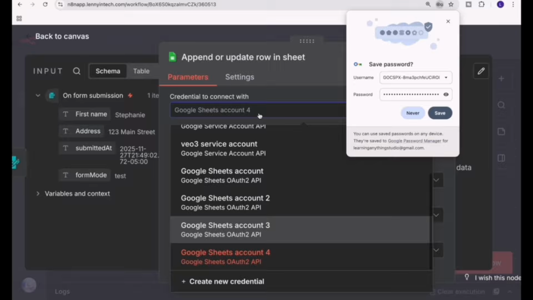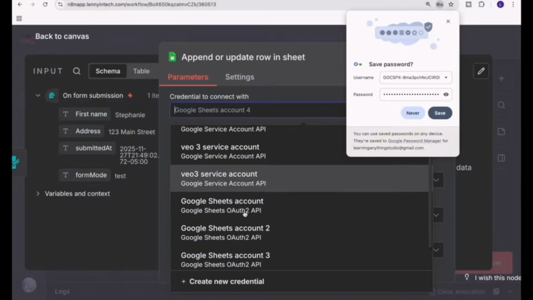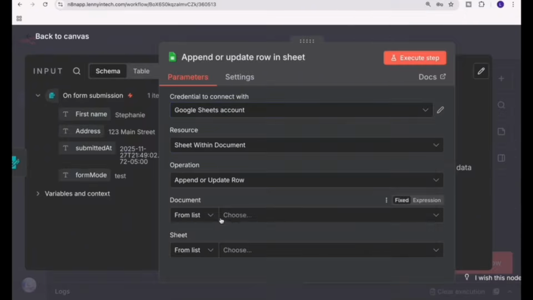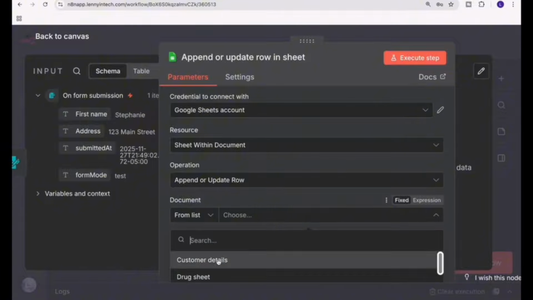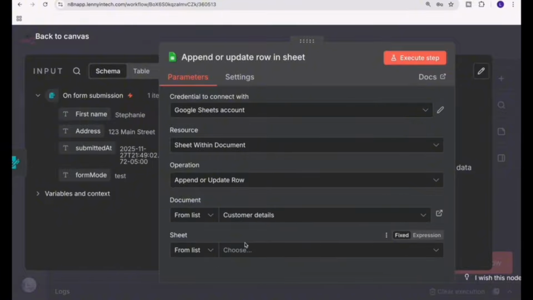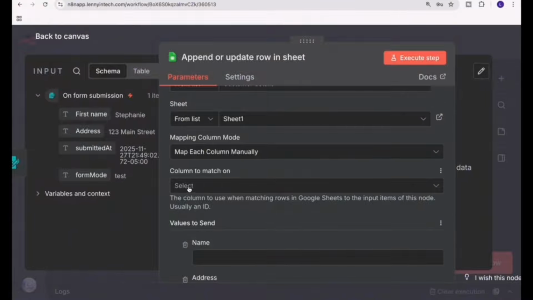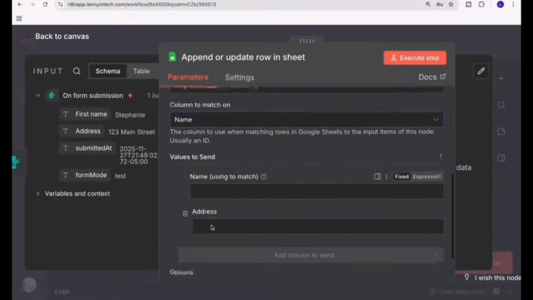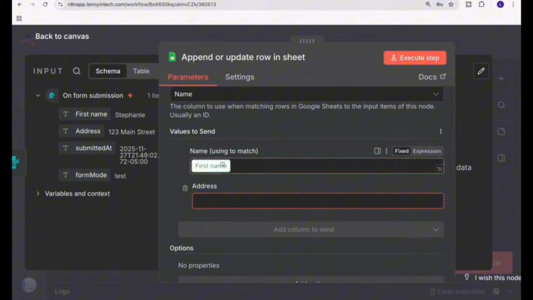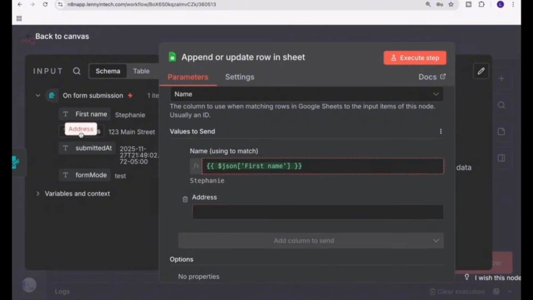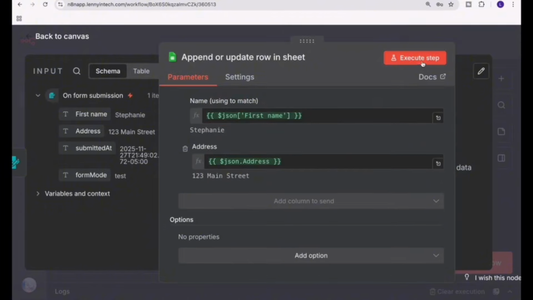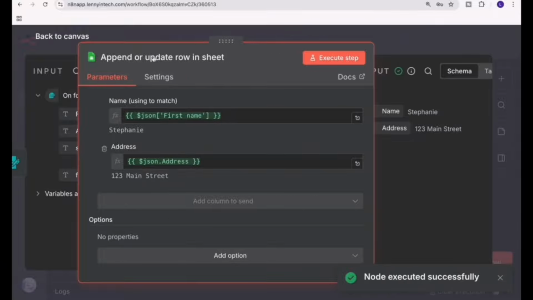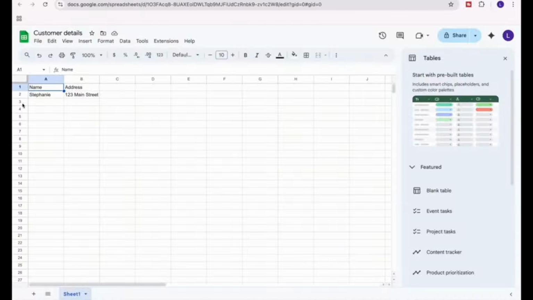Okay, so since I already have my credential set up, I'm going to select the one that is active. And then under the document list, I'm going to choose the spreadsheet I just created. And then for the sheet, I'm just going to select this exact sheet. And then in terms of the column, it's asking for the columns to match on. So I'm just going to match on the first name. And then inside the name, I'm just going to drag the name here. And then for address, I'm going to drag address. So now if I execute this step, you see that my Google Sheet has been populated. So if I come into Google here, you see that the details have been populated for me.